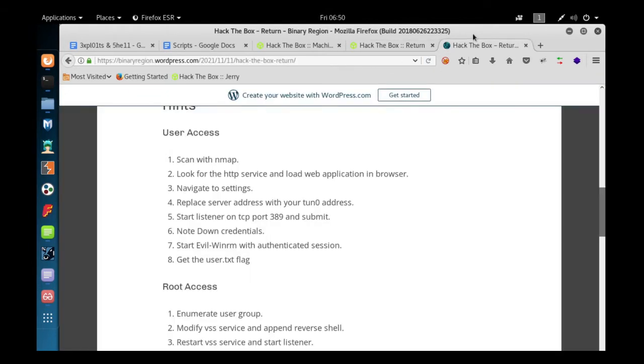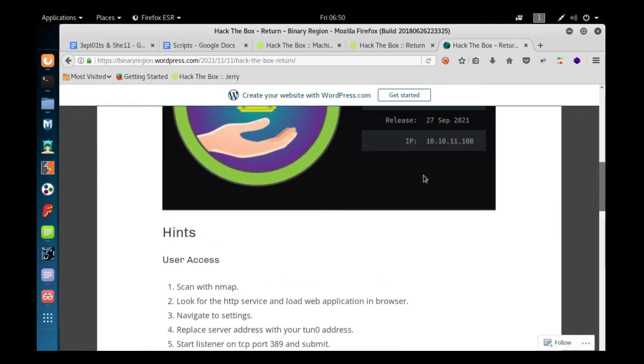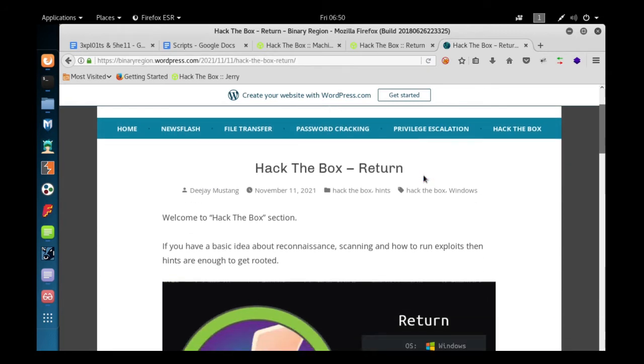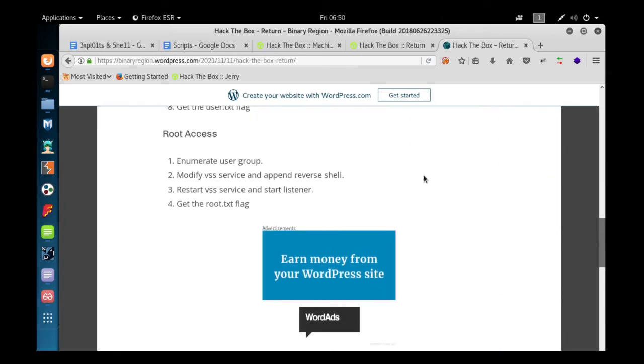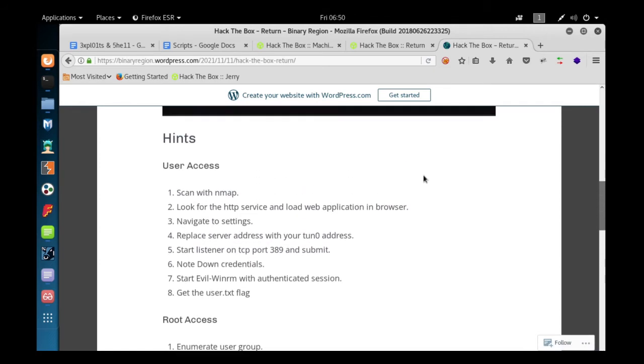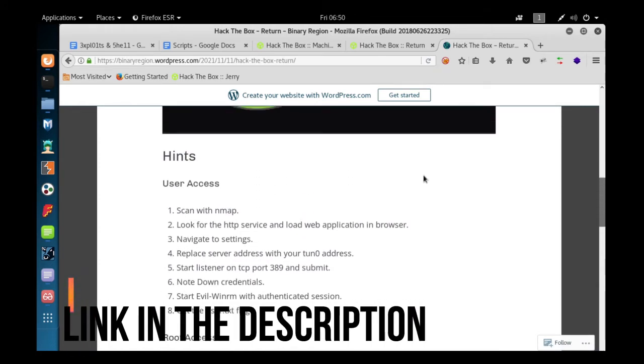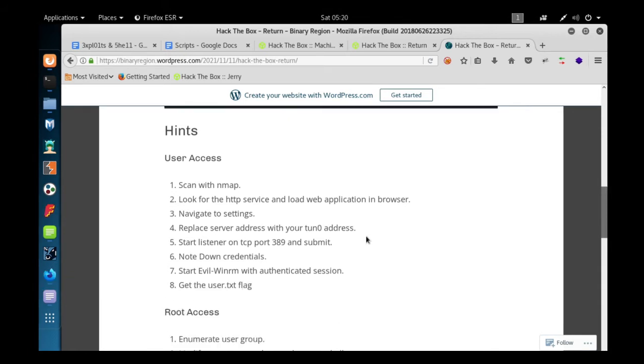If you have a basic idea about Nmap scan, enumeration, how to search for exploits, how to modify the exploits, and how to run the exploits, then I would like to recommend this link, because in this link I have mentioned all the steps which are required to get rooted. So let's start with the walkthrough.